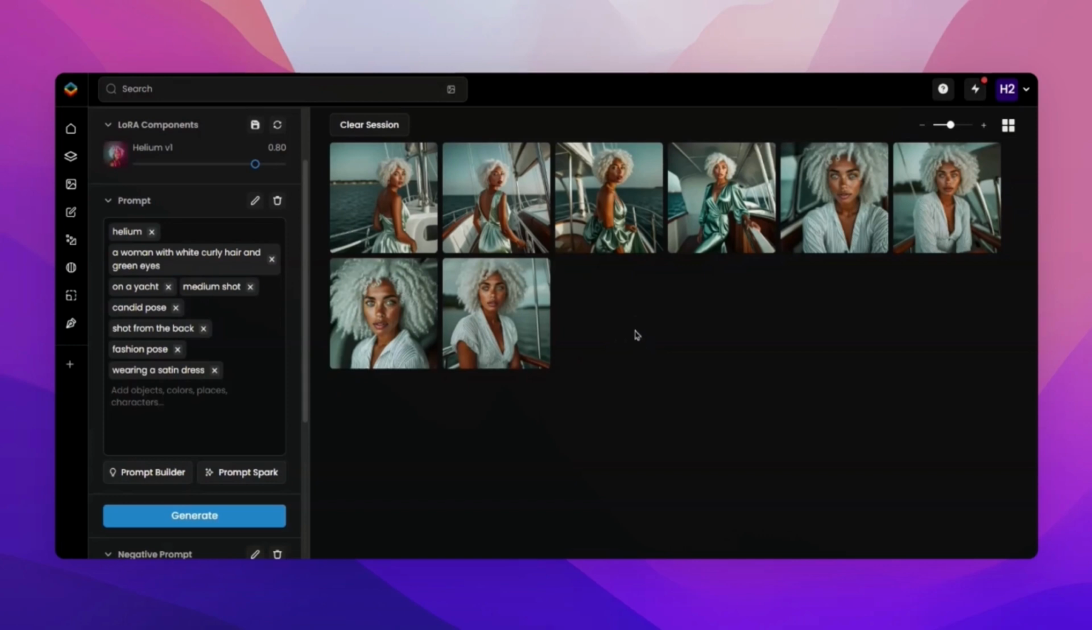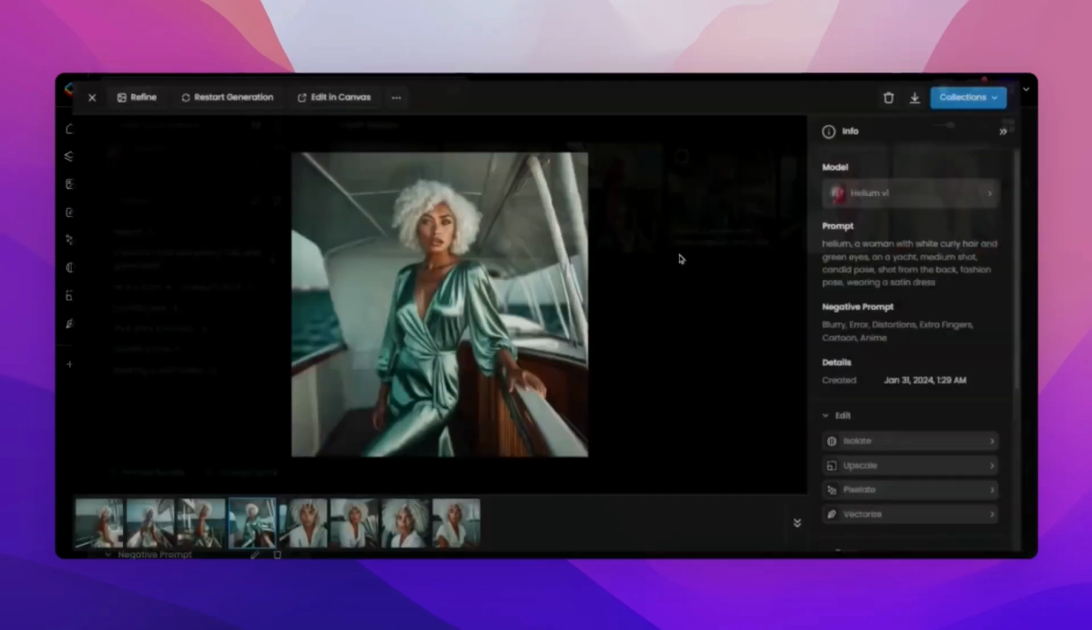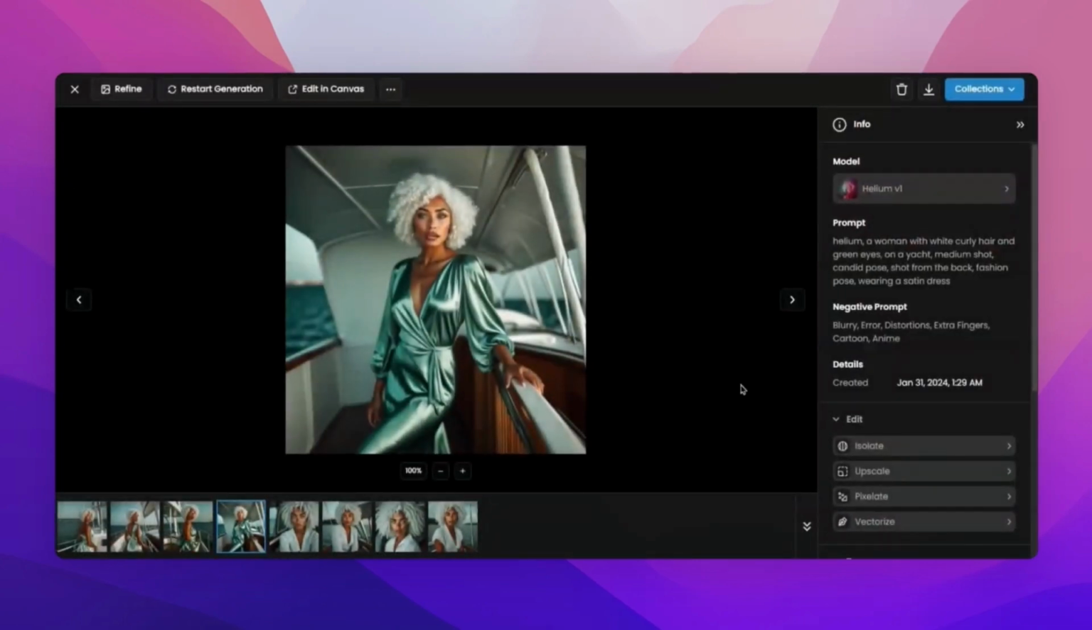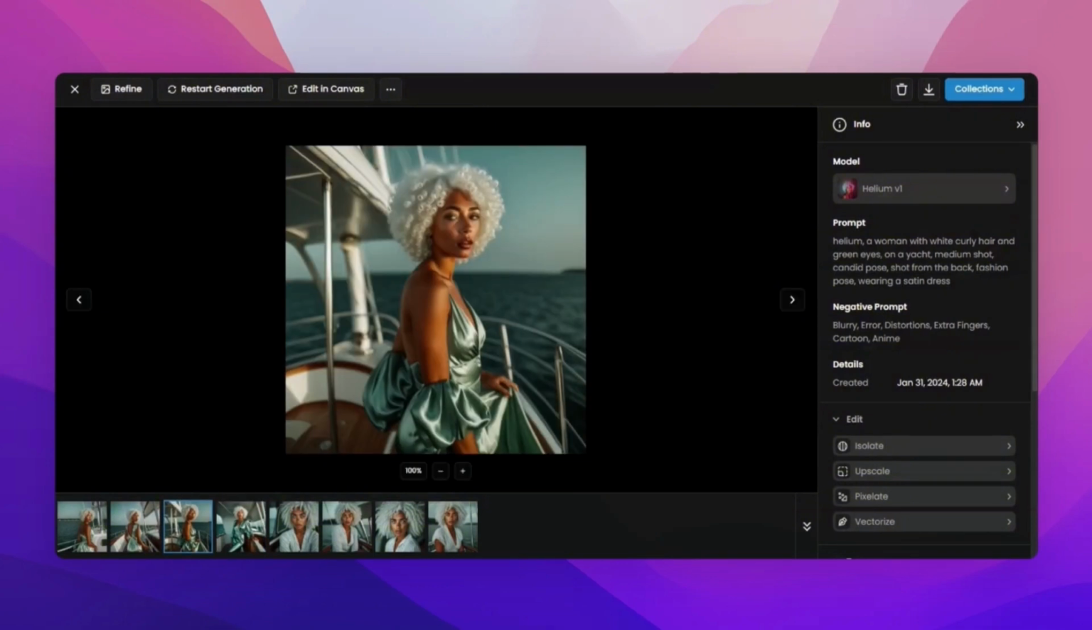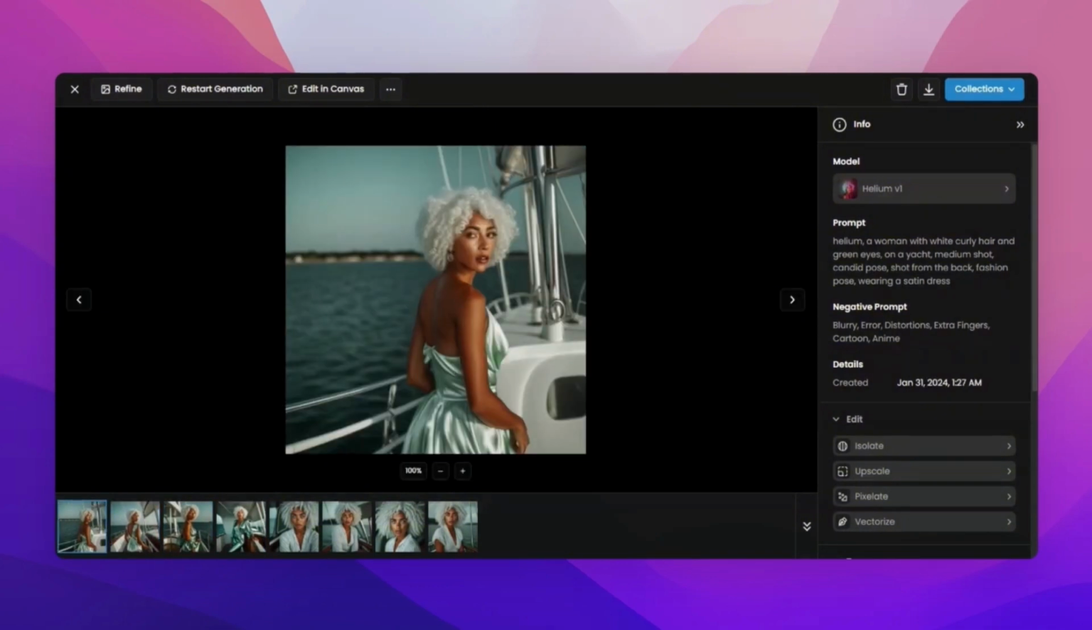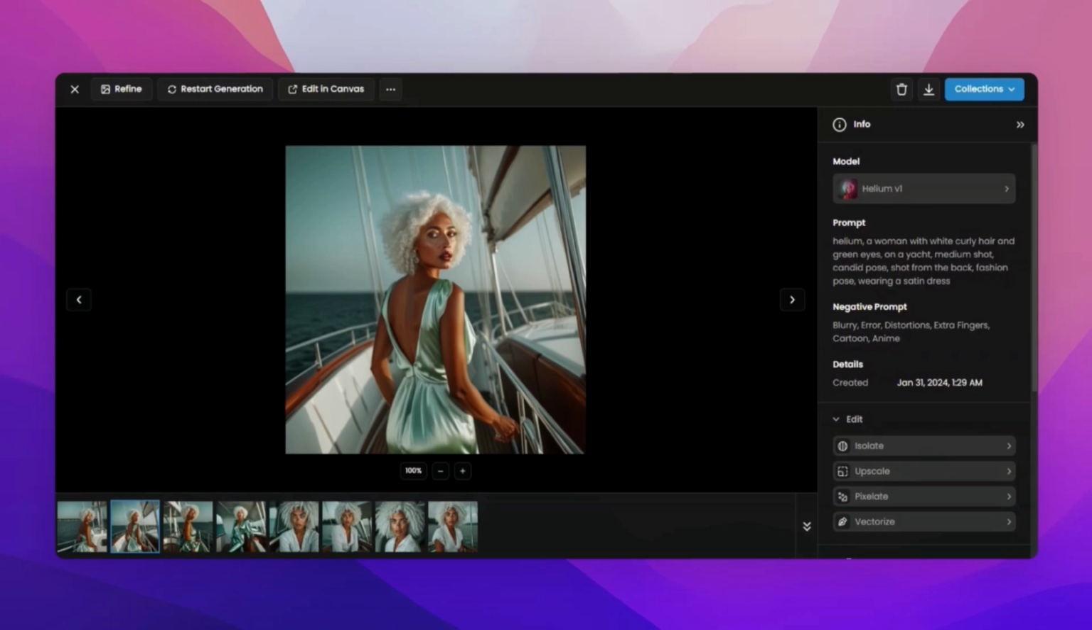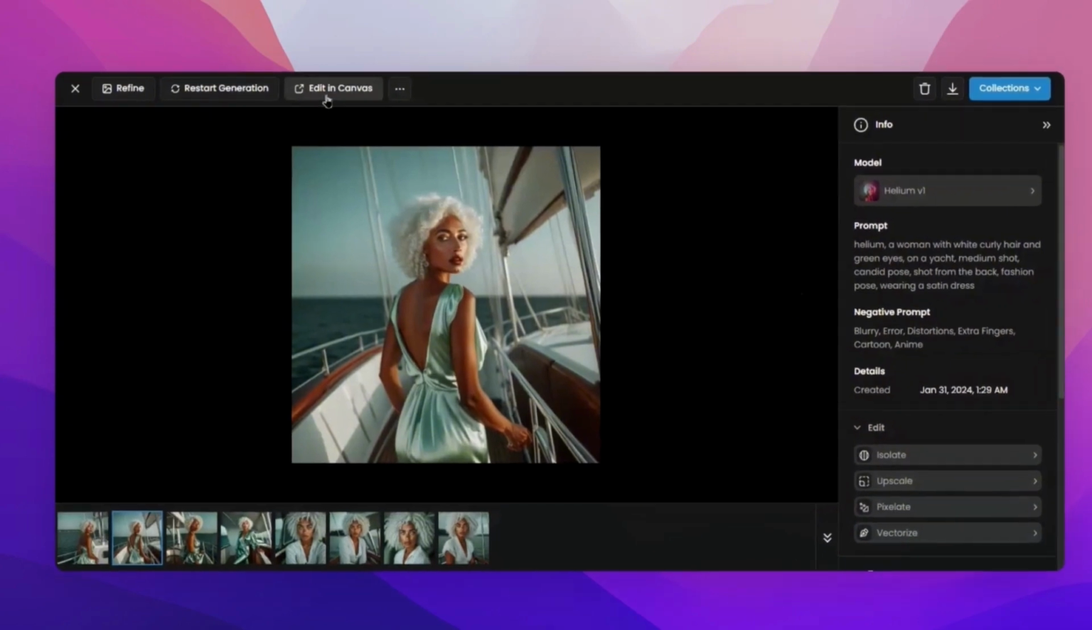So I skipped the waiting time. Nice. They look really good. But this one stands a little bit out, right? Because her face looks a little bit off. No problem at all. We can fix that inside of Scenario right here.